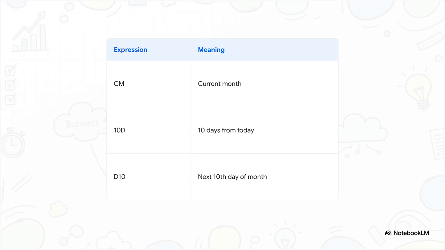And seeing how these build into simple expressions is where it really clicks. Take C for current and M for month, put them together, and you've got CM, current month. You can easily throw numbers in there too. 10D just means 10 days from today. But if you flip that around and put the letter first, like D10, well, that specifies the next 10th day of a month. See? It's a super modular and accessible system.